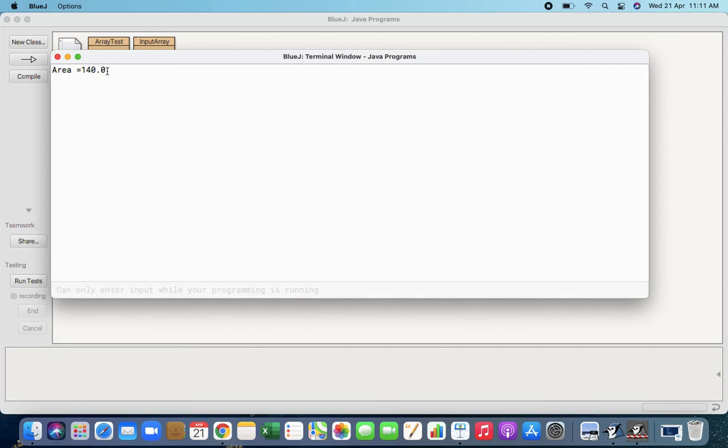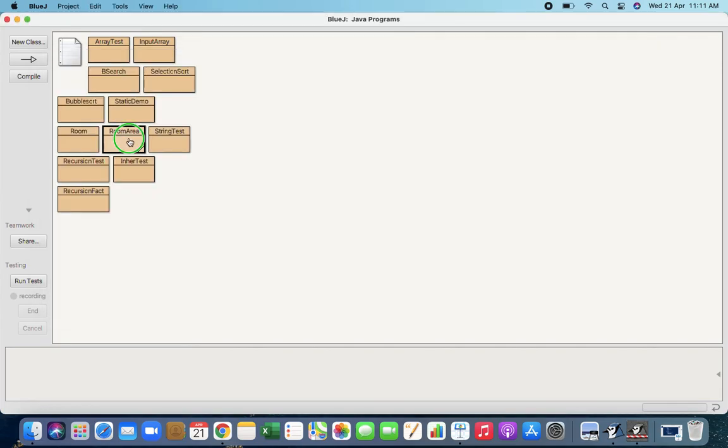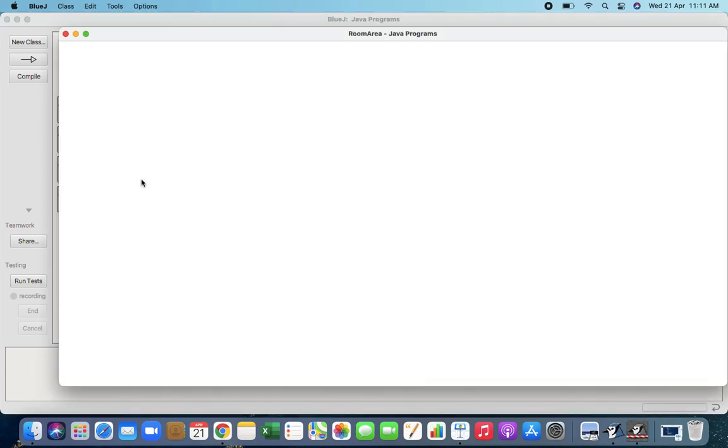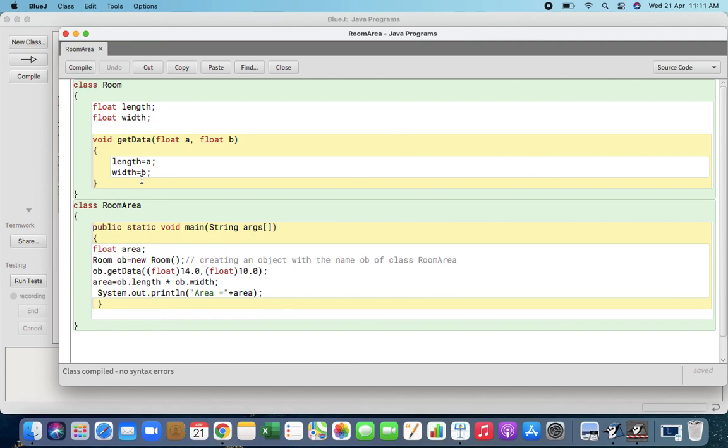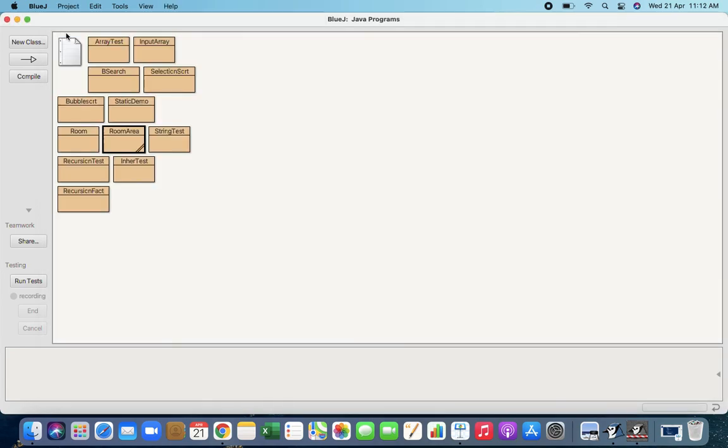So I hope that you must have got this program now, how to actually compile, save and run. So this is one program. For that I have given one slide also, and here also using BlueJ. This program tells you how we can work with two classes. The first class, room, has all the variables and methods which will be needed in the next class, and room area is the class where we are actually implementing the concept, computing the area of that room and printing the result. So I hope that you must have got it.